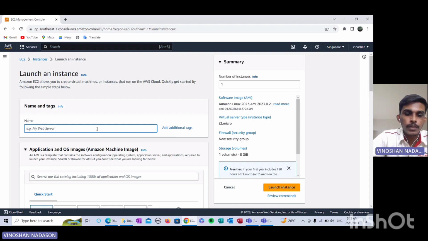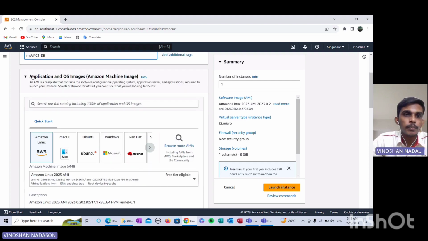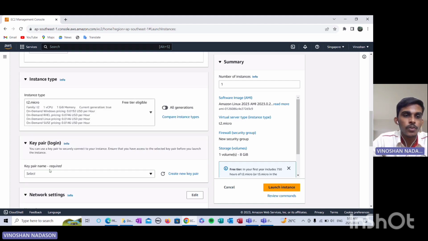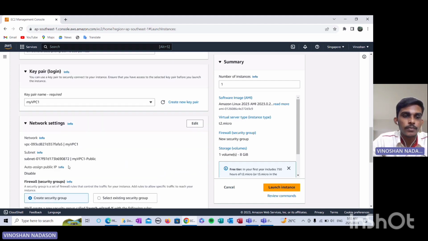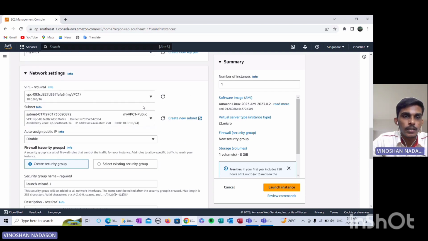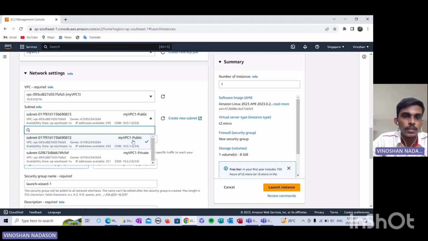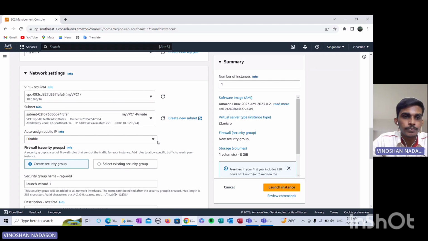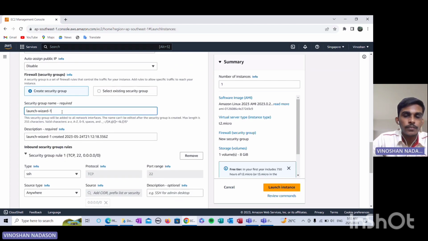Okay, so I'll name it as my VPC1 DB. Okay, and then the application and OS images will be set to default. Instance type is default. Key pair we have already set, which is my VPC1, and then the network settings: the VPC will be my VPC1. Subnet will be private. Okay, and then we will change this to my VPC DBSG.